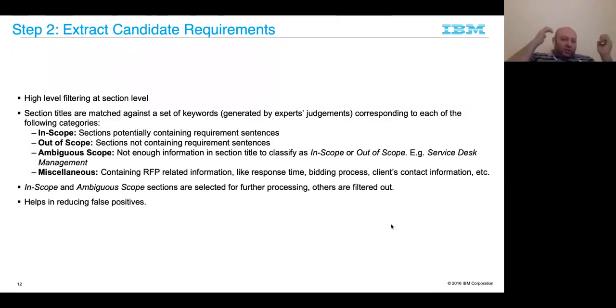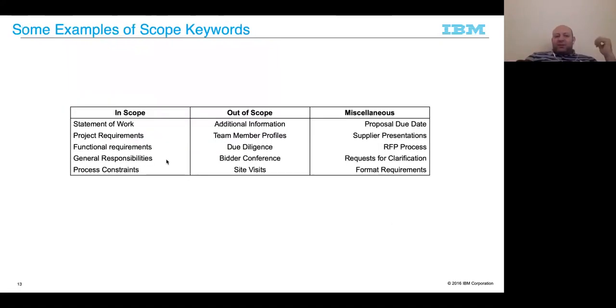We do such classification because later we would use the in-scope and ambiguous sections to further extract the requirements, because they are the two types of sections that might have requirements.